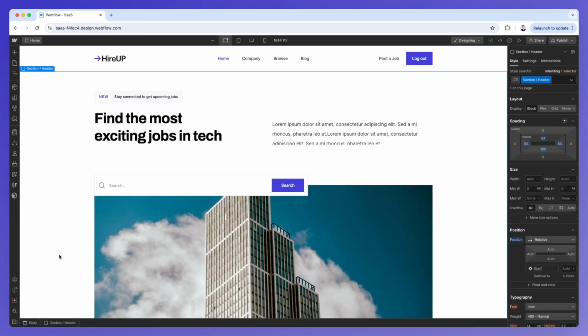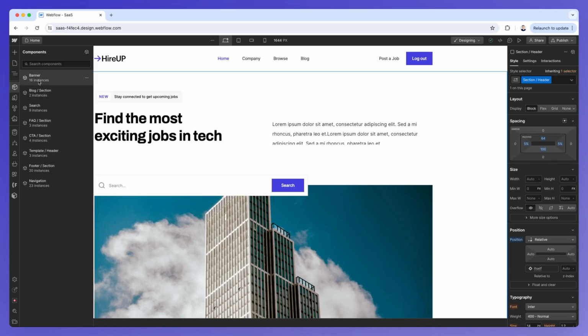Webflow's components are powerful tools that allow you to reuse a design or layout across multiple pages or projects, ensuring consistency and saving time. So here's an overview of the key component elements in Webflow. And as you can see, the moment that we click on the components panel, we're going to see all sorts of different components which are built in this website.